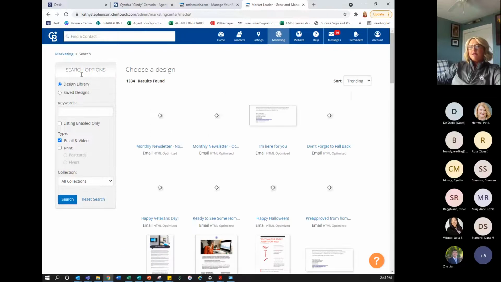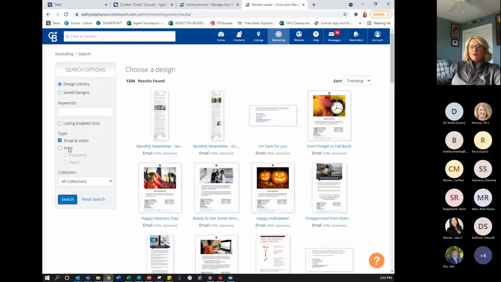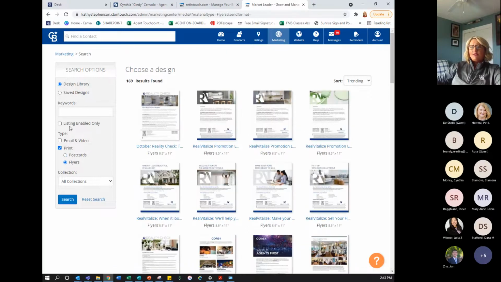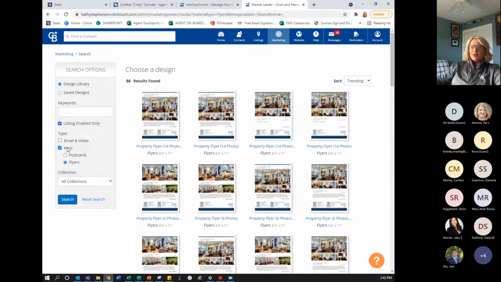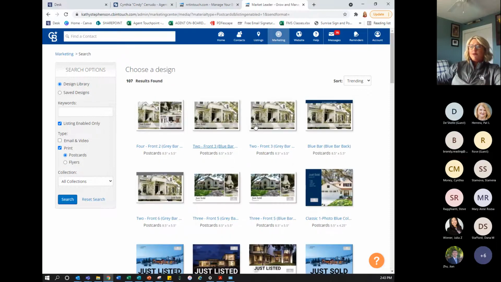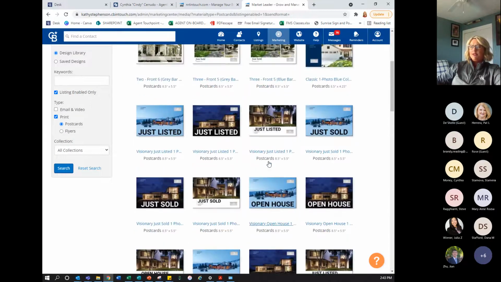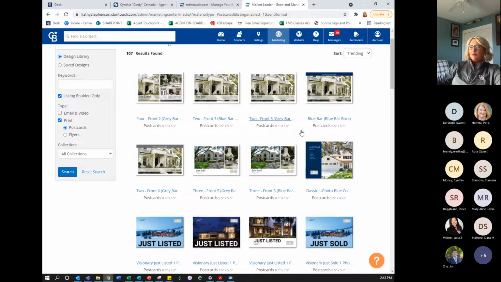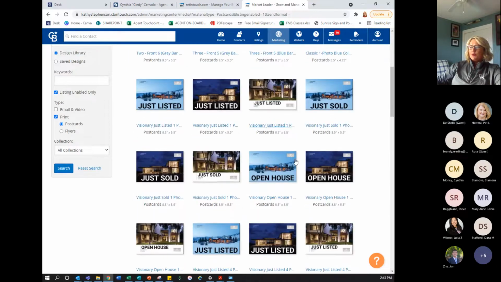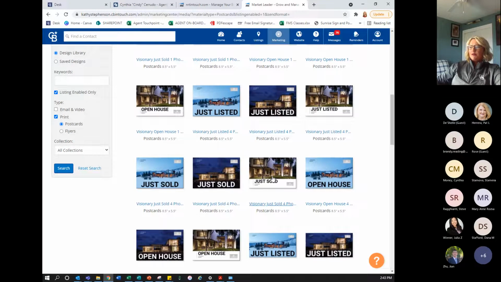That's going to be the same for our postcards as well. I'm not sure how many templates we have for listing enabled, but we can pull that up for our postcards. So we've got quite a few in here that you can choose from. A lot of the old classic look that we had a couple years back. This is more of the updated look that we have.